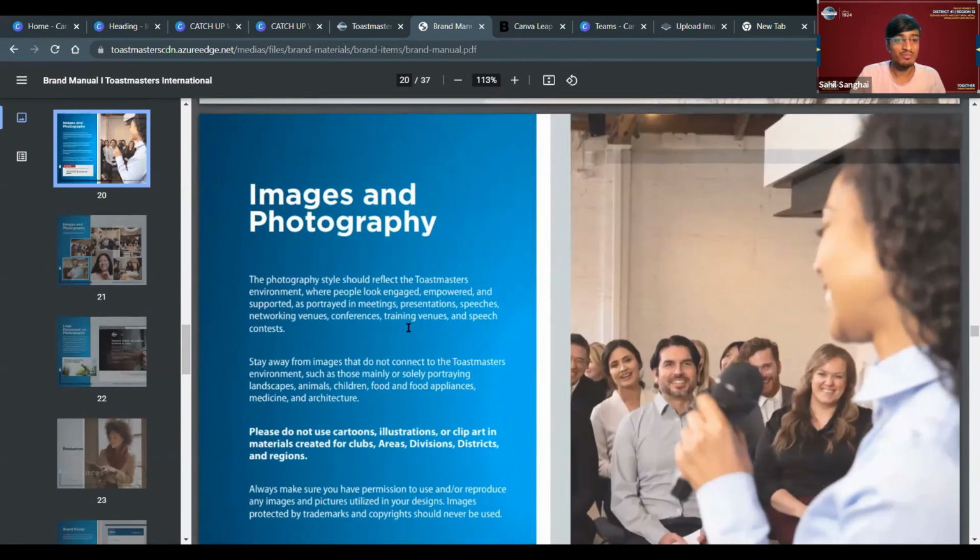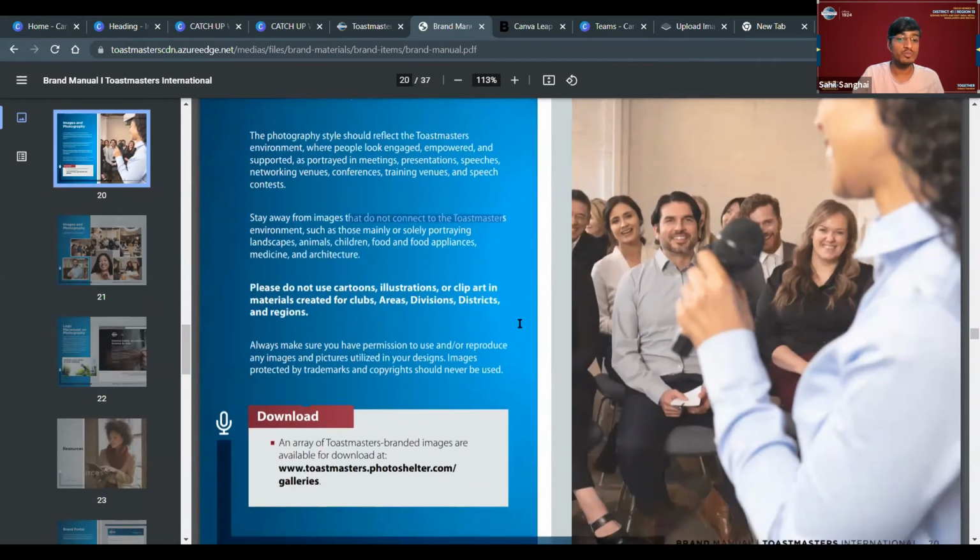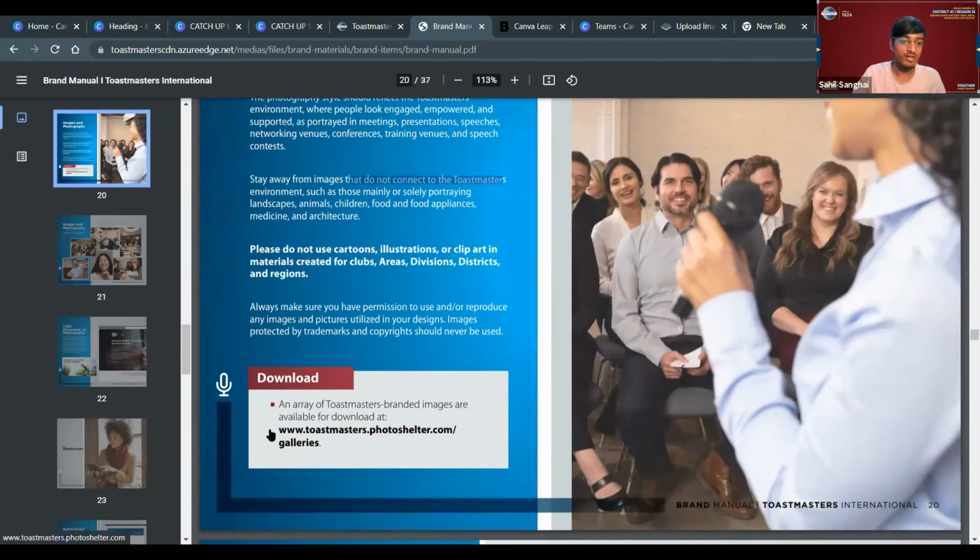The same thing has been mentioned here in the guidelines. Stay away from images that do not connect to the Toastmasters environment, such as those mainly or solely portraying landscapes, animals, children, food, appliances, medicine, architecture, whatever it is. It has to be something or the other related to Toastmasters. If you don't want to use pictures that are freely provided by Toastmasters, use some other picture. Use pictures from your meeting itself, right? But stay away from pictures that are not related to Toastmasters, right?